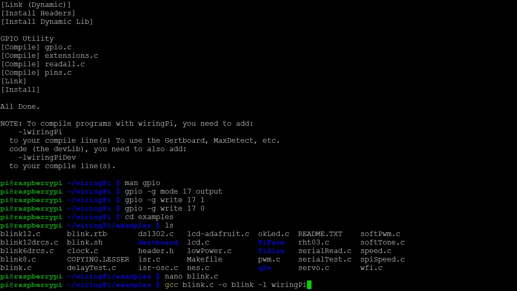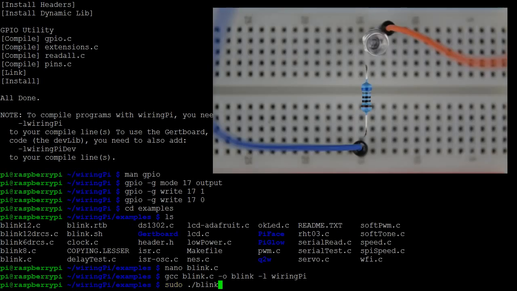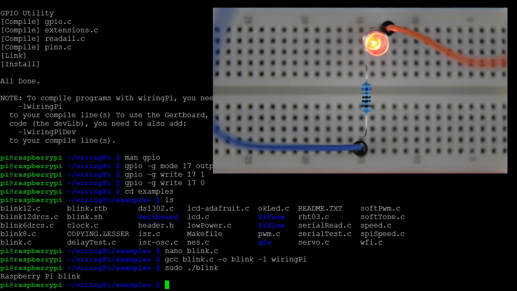We use GCC to build the program blink.c, making the output file blink. Note that we need to include the option -l followed by wiringPi to ensure that the wiringPi library is included when blink is being compiled. Lastly, because blink accesses the GPIO pins, we need to use sudo to run the program. Let's have a look. As expected, a blinking LED.